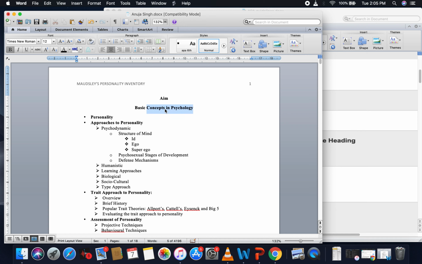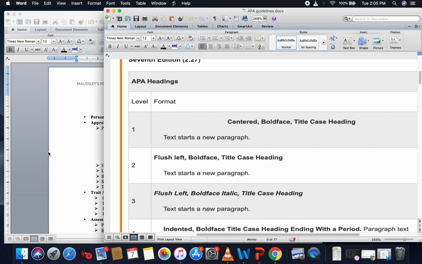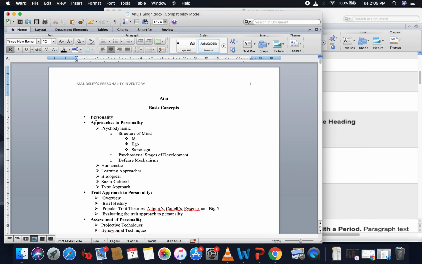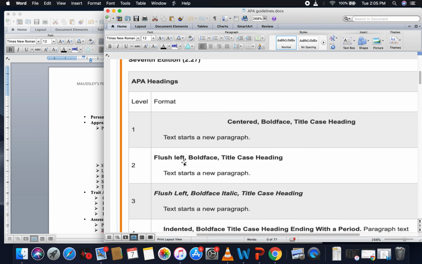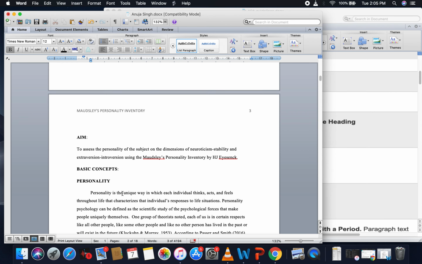Okay, so your first level of heading is centered, bold-faced and title case. Right, now your second level of heading is, let's say, personality. Okay, and they're saying my second level of heading is flush left, boldface, title case heading. Flush left means pull it on the extreme left.